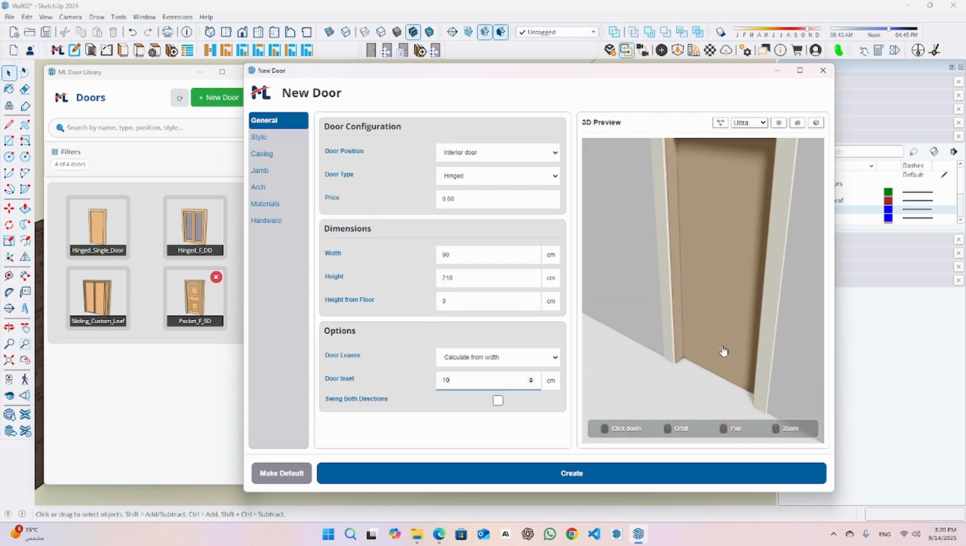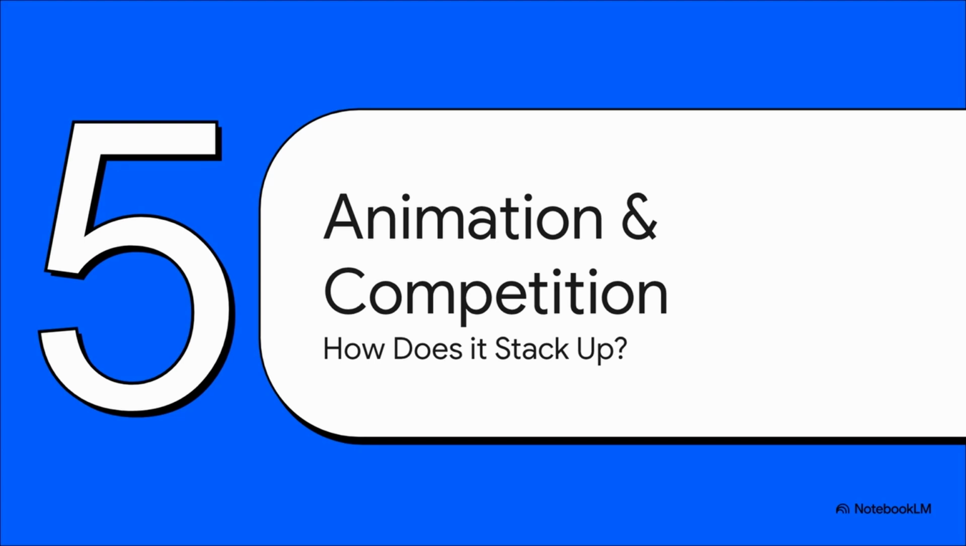Next up, let's look at a feature that really elevates your design presentations: animation. We'll also see how this intelligent system stacks up against some of the other popular methods out there.